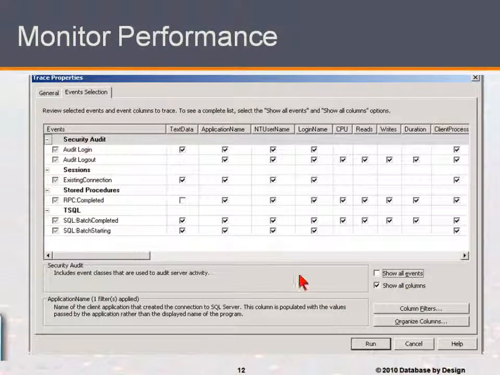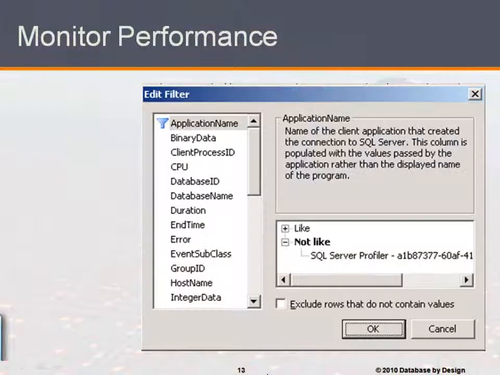Probably the best practice is to come in here and look at all of the events, and then select which event is important to you. I personally choose things like sessions as well as T-SQL. The audit log in and log out, I don't particularly track. Once you've selected this, you will hit run, and this is immediately going to start the run process to track all of these things that you have selected.